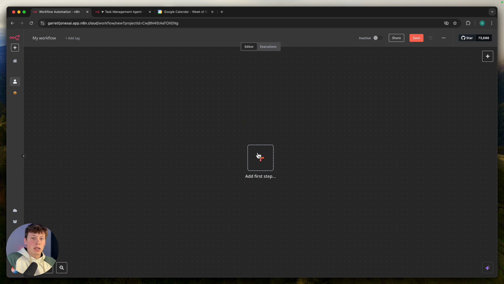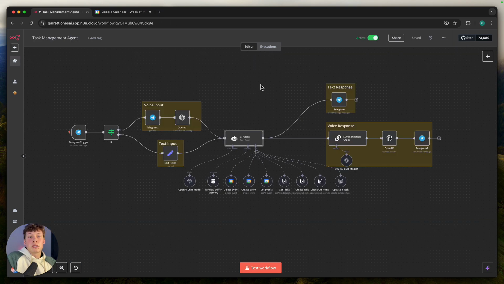This will bring us to an empty editor. And since you have that JSON file with the template, what we're going to do is go up to the top right and select these three dots and then select import from file. Then you're just going to select that JSON file that you just downloaded, and it will import this entire workflow into your n8n account.